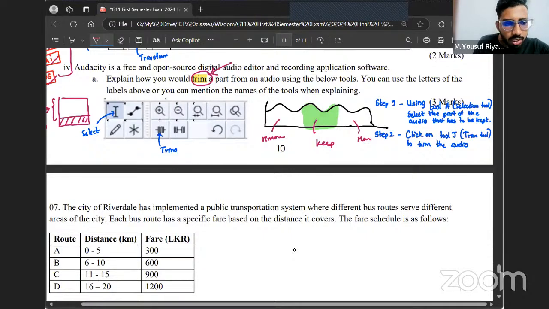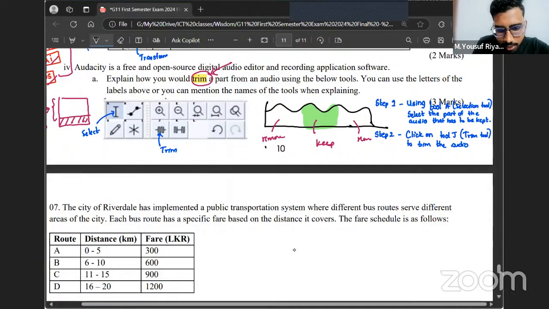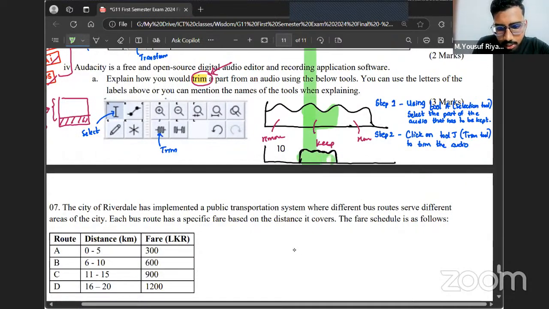After I click on tool J, it will remove those parts, the right side and left side, and it will make the audio look something like this. Okay, left side and right side has been removed. Only that audio which I selected will be present. That's how the trim tool works. Is that clear, all of you? Understood? So keep in mind, to trim an audio, it's not one tool, we use two tools. First of all, select the audio you want to keep, and then click on the trim tool.